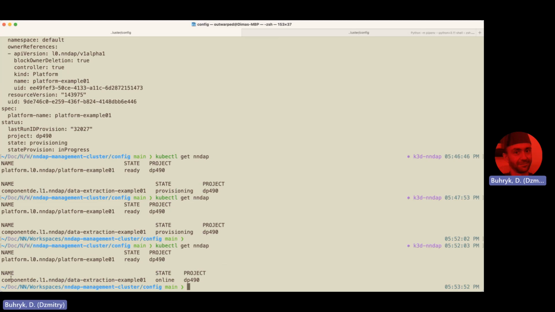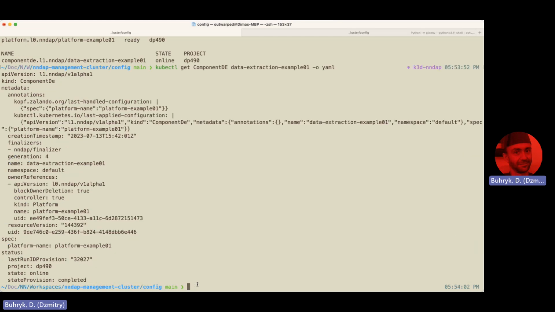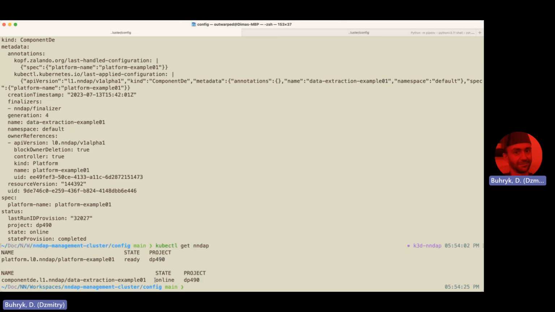Okay, so you see the component is now online, and it's up and running essentially. We could go and read the status of this, and you see what happened is that, again, the same run ID, the state is online. This is what we set in the controller, and the state provision, the status of the pipeline run, also completed. So that directly translates into the status online. Again, we could do more checks and regular checks, but that's how it works right now. This is a high-level view of the status of the component.